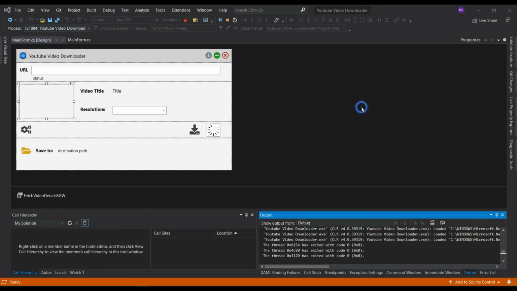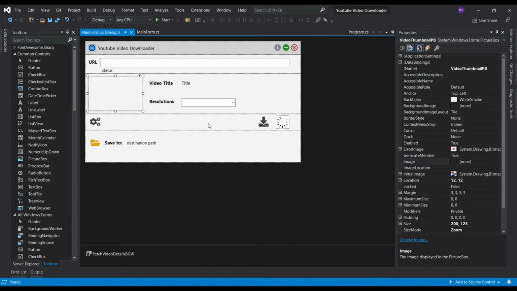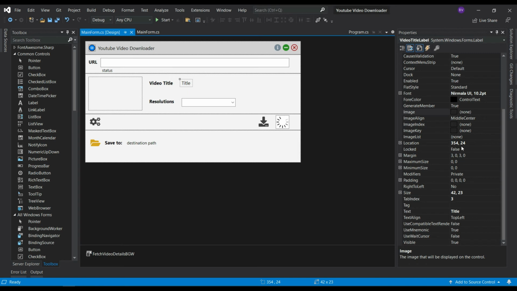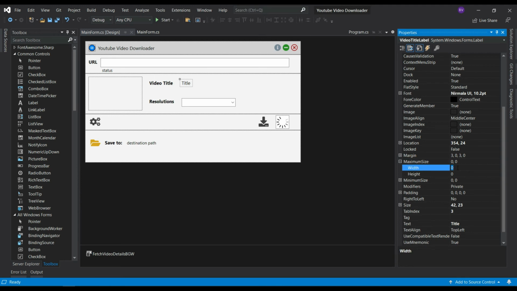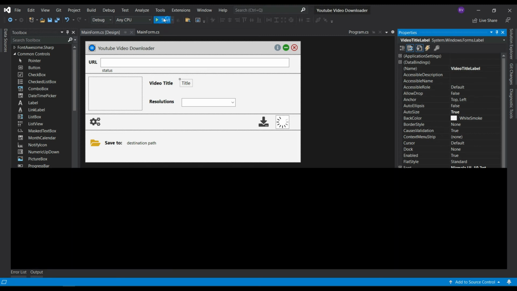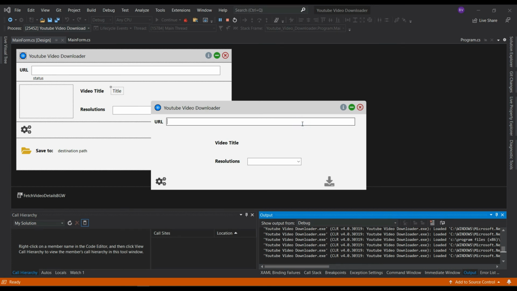So let's close this and add in code for downloading the video. Before that, let's do some wrapping up for this text over here. Let's say maximum size width should be 380 maybe, and make sure auto size is true. Let's start it. You can see this is wrapped up now.